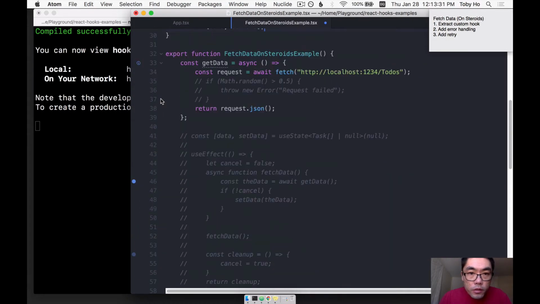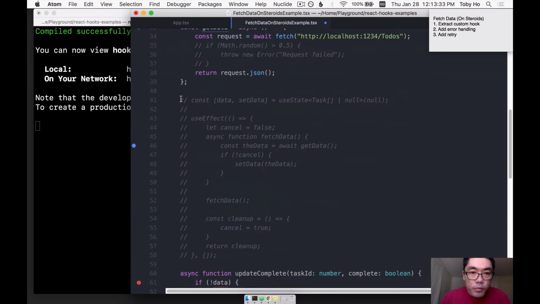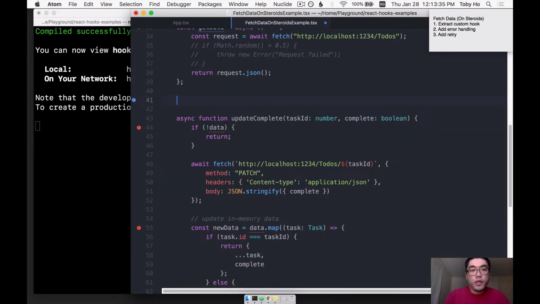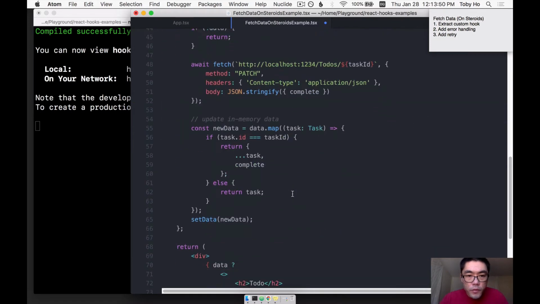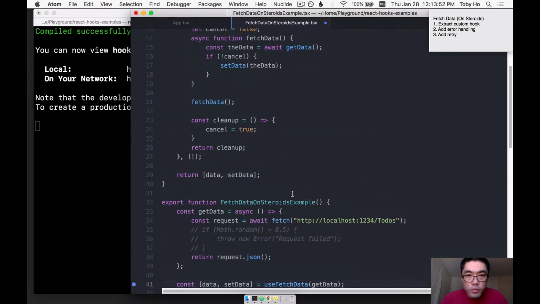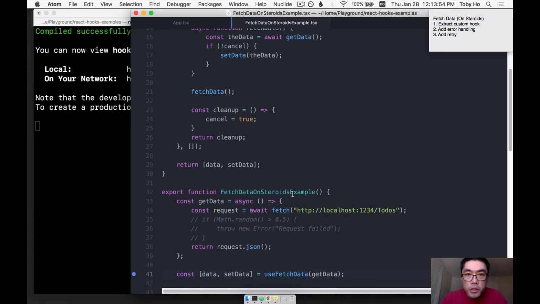Okay, so that's what we're going to do. We're going to swap in our custom hook. And the parameter to our custom hook is going to be our getData function. And I think TypeScript is happy, maybe.